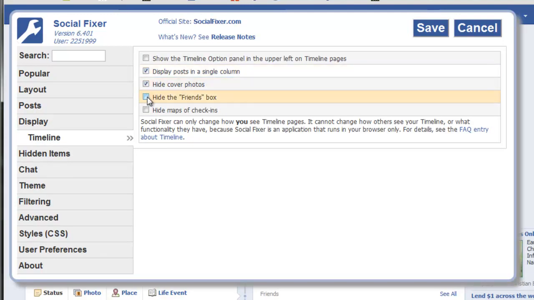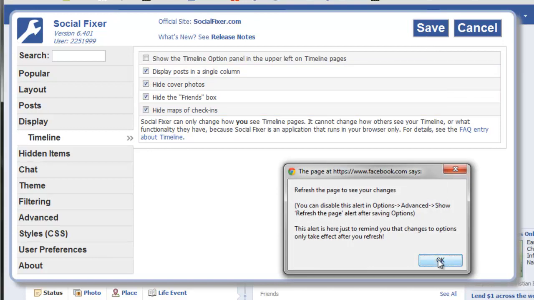There, check these 4 boxes. That's all but the top box. Click Save and reload Facebook again.